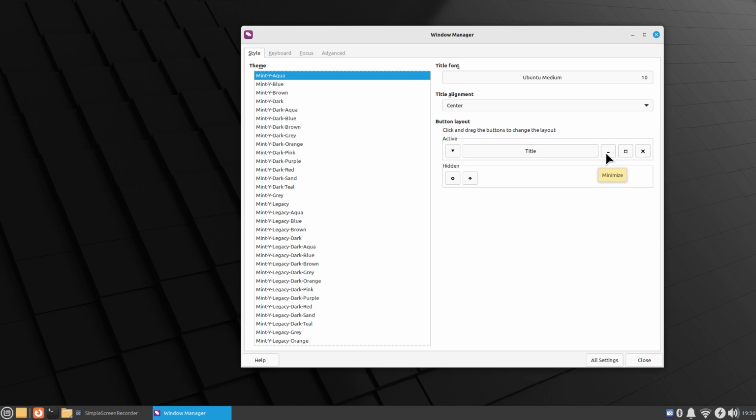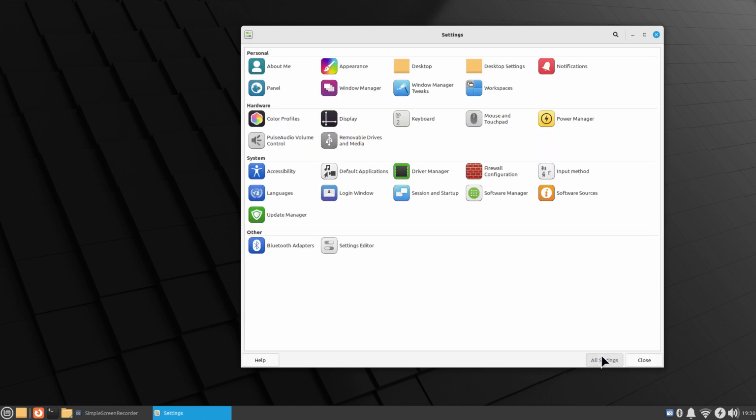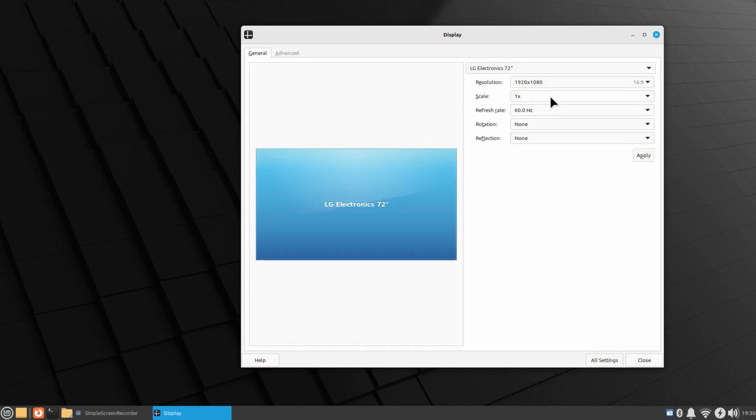So yeah, there's some custom things you can do in here. I'm really not going to discuss all of the settings today because I need to get going on this video, so I'm not going to spend so much time on individual objects. But your display is here. No, my monitor is not 72 inch. All my Linux distros report this monitor as a 72. It's actually 43 inches. Yeah, it is quite big.